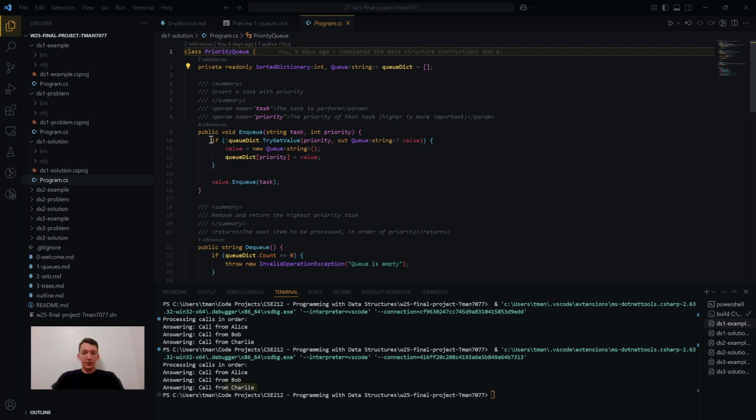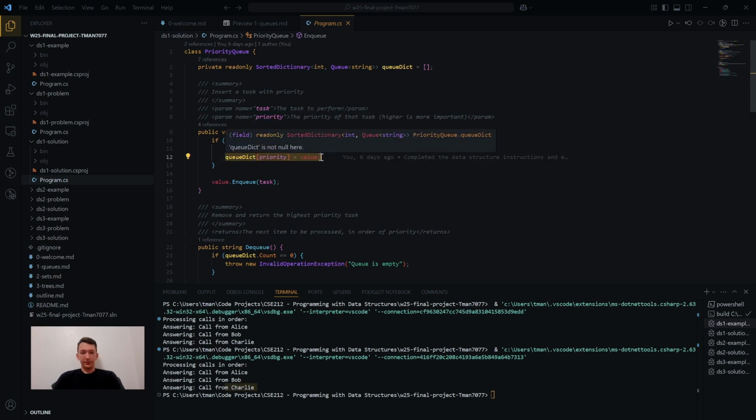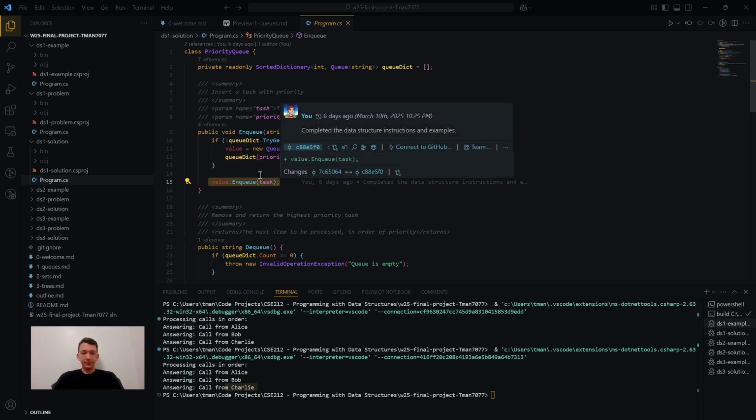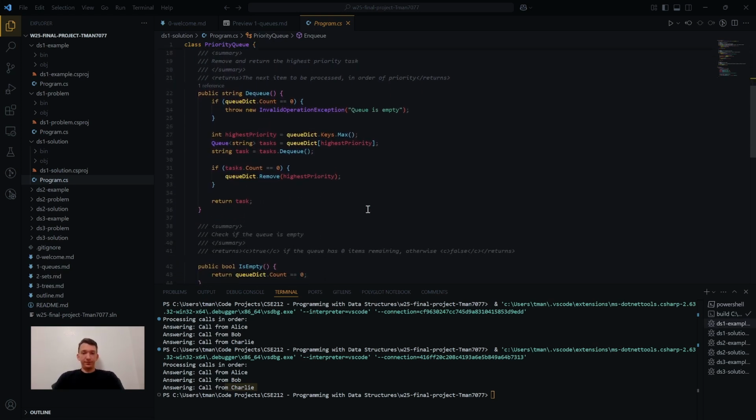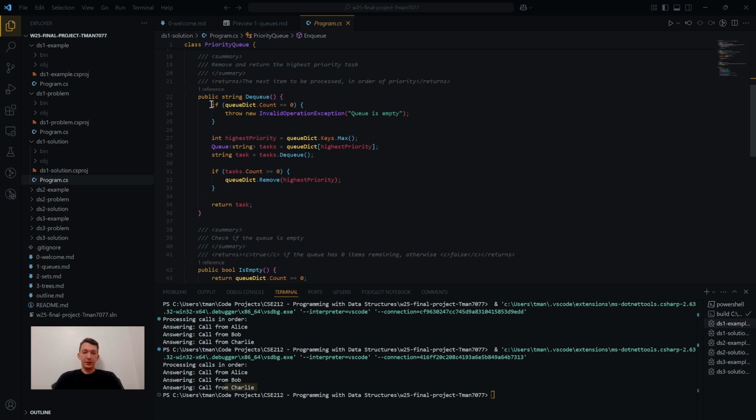so in order to enqueue an item, if the priority is already in this dictionary of priorities, then you get that value, then update the dictionary with that new value and then queue it. In order to dequeue the value, if there's nothing in the queue, you can't do it.